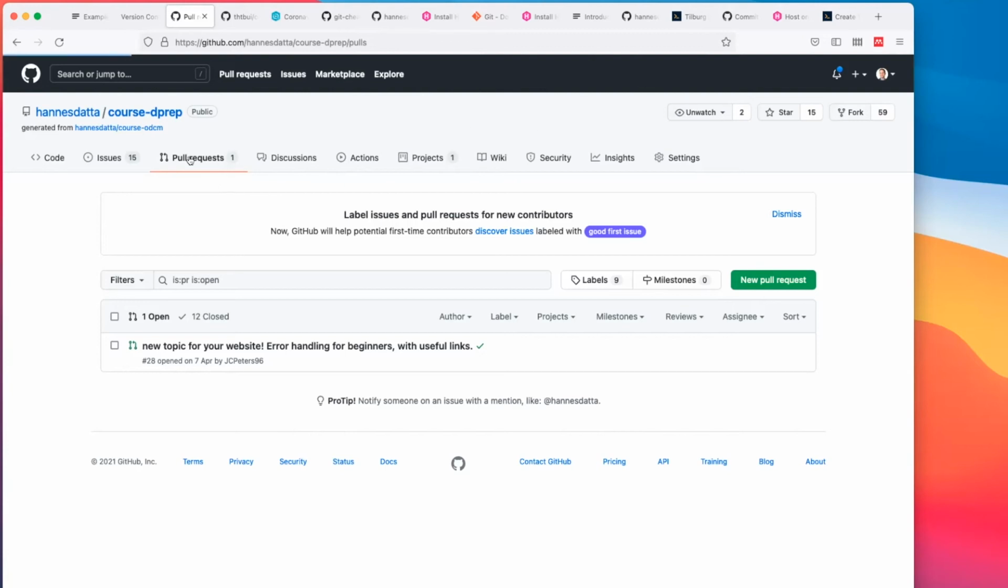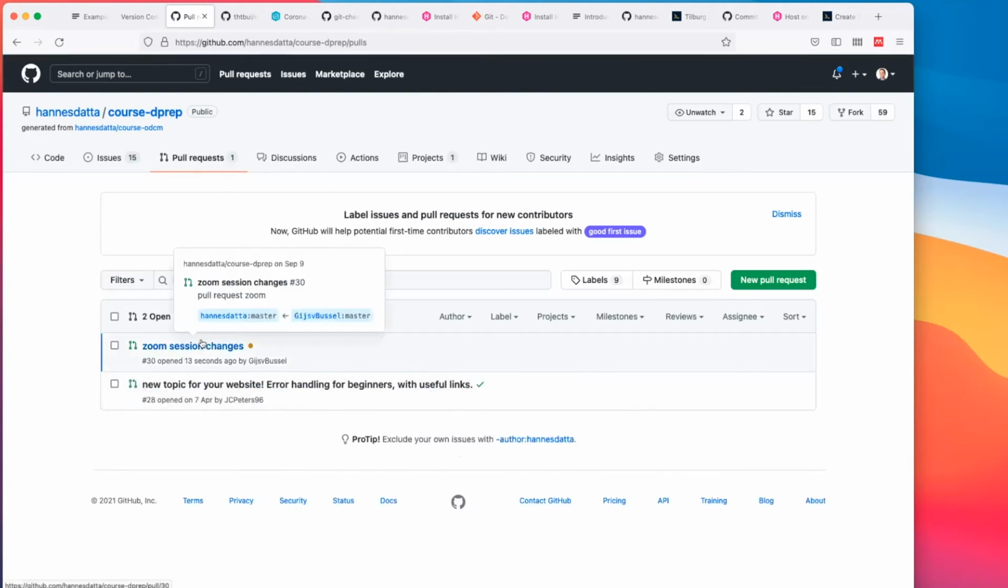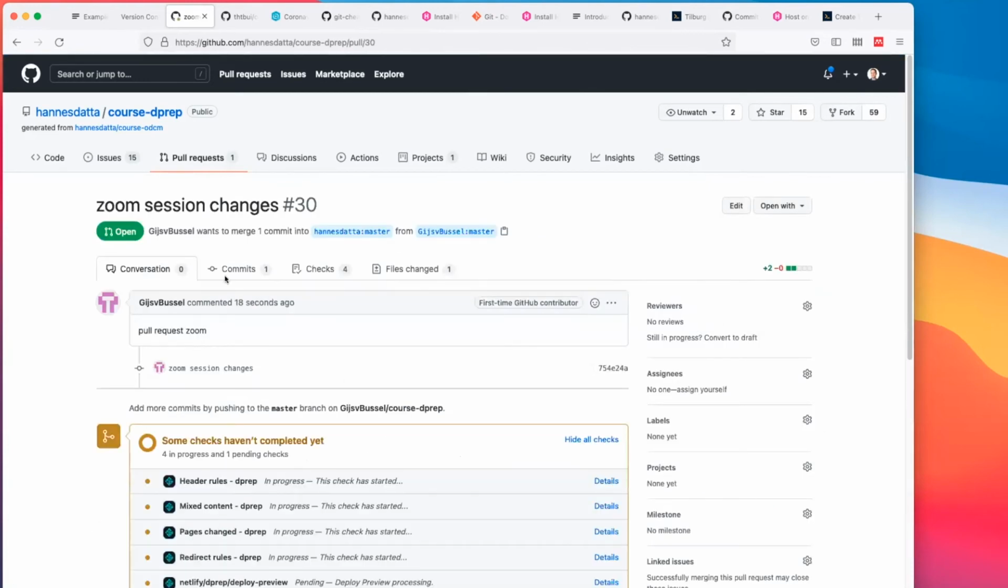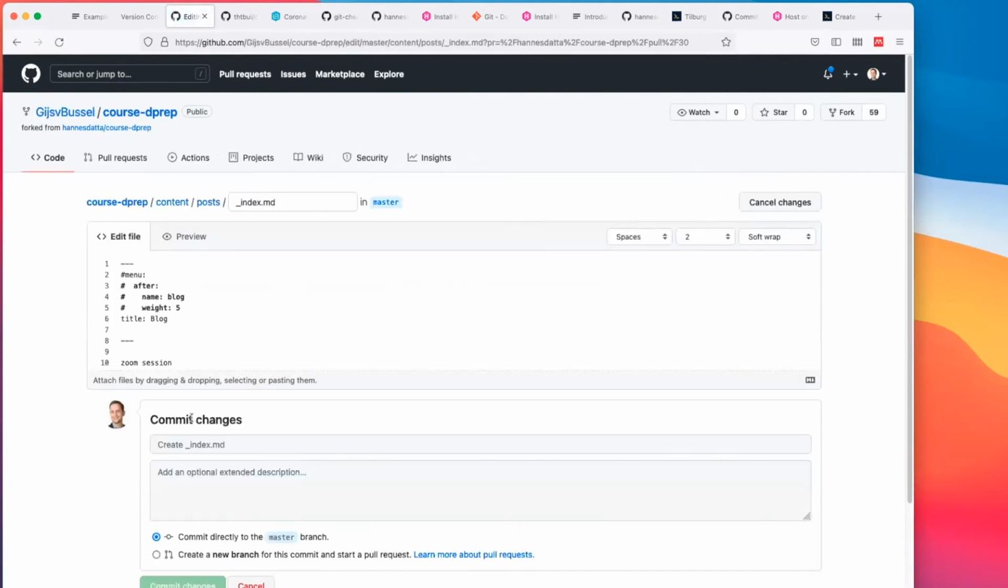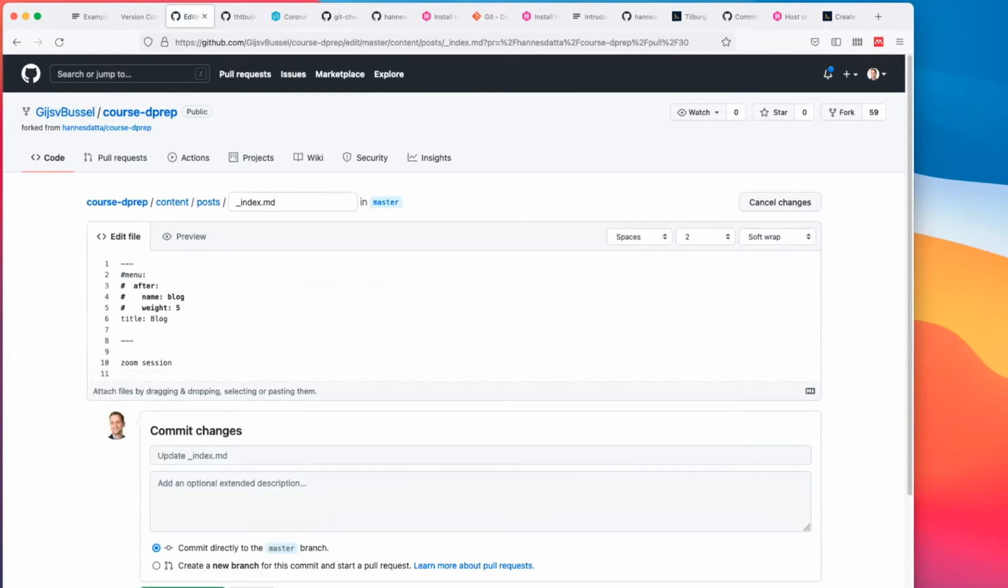Joanna, you request pull request. Perfect. Zoom session changes. Okay. Well, it wasn't Joanna, it's Gijs. So let's take a look at this. Let's look at the files that he has changed. Block, Zoom sessions, post. All right. There's just one file, but I can edit the file, for example, in the browser. Okay, these are your changes and Zoom session of today.